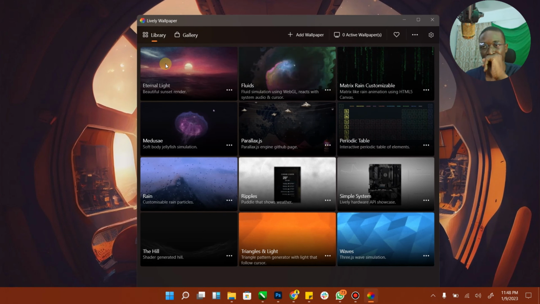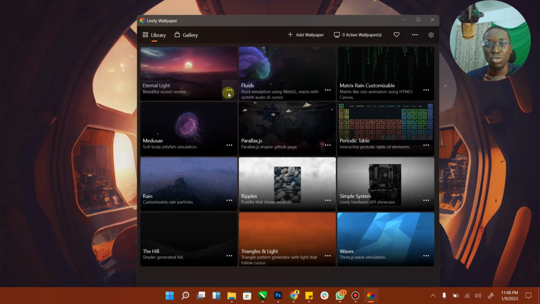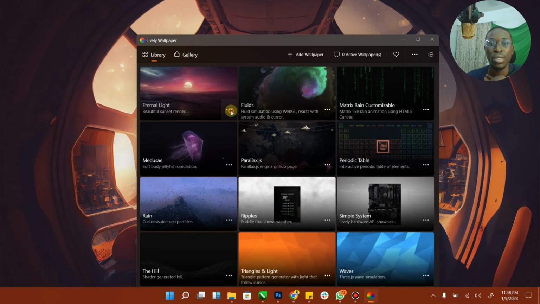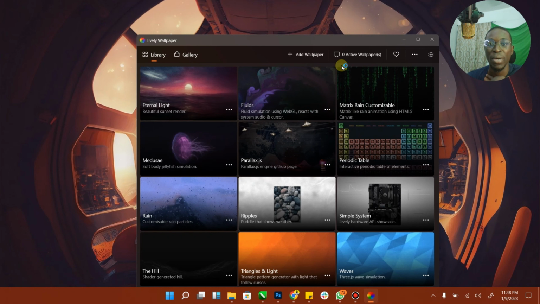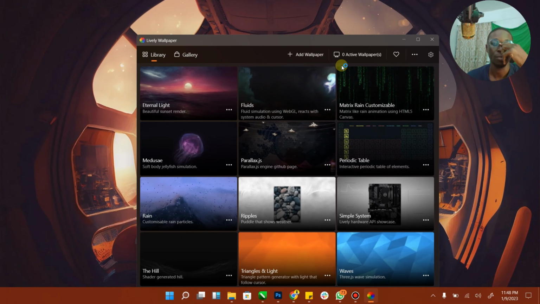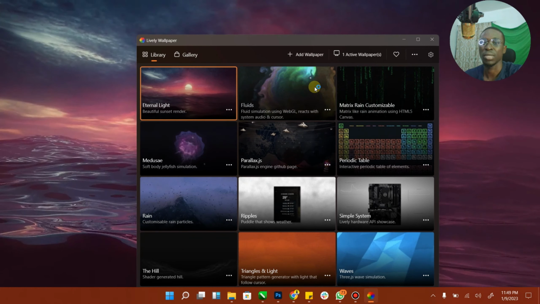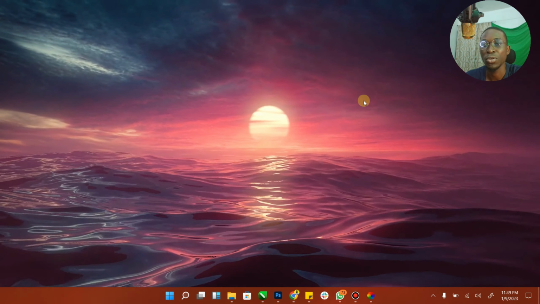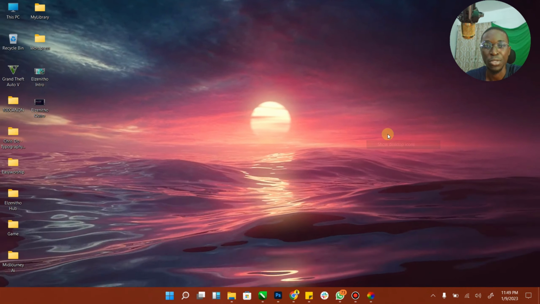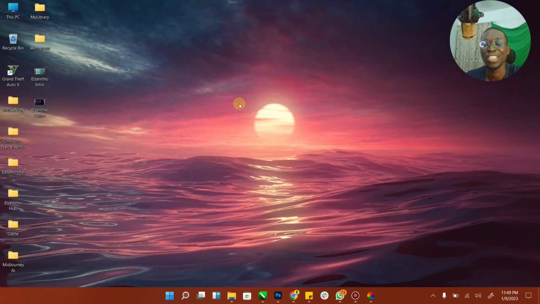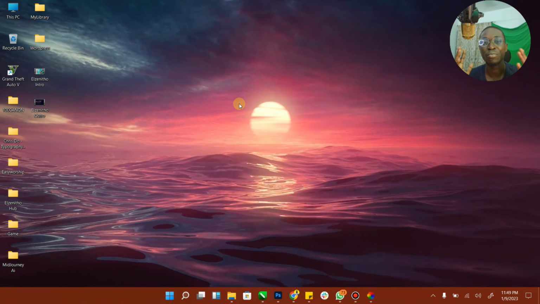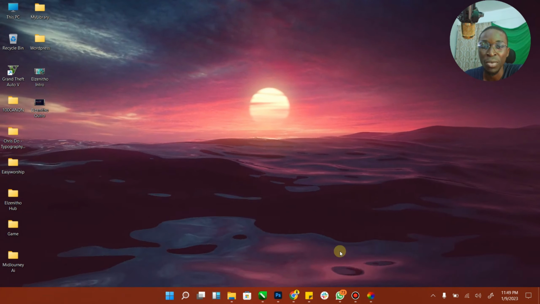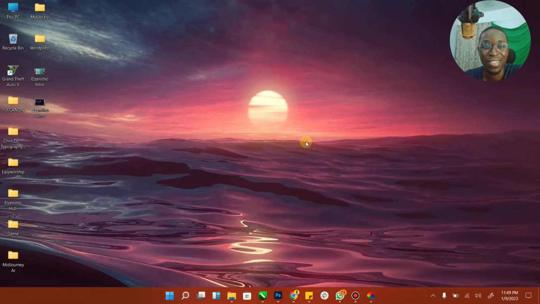To make it your wallpaper, all you need to do is come down here and click set as wallpaper. Immediately it changes your wallpaper. Just give it about 5 seconds and you can see this is your wallpaper. Now if I turn on my icons, you can see my icons. It makes your desktop or your laptop very amazing and beautiful, and it's very sweet.